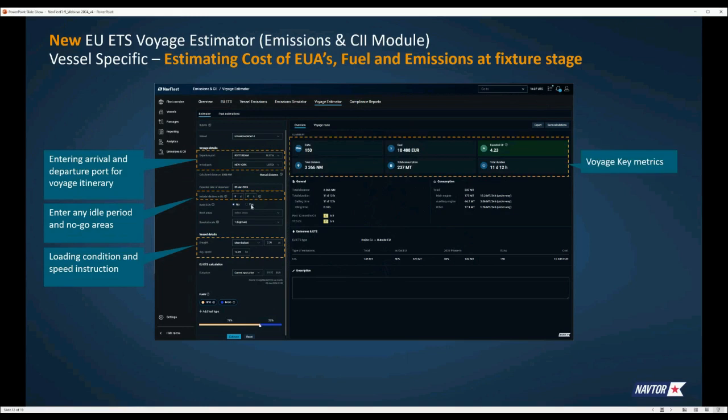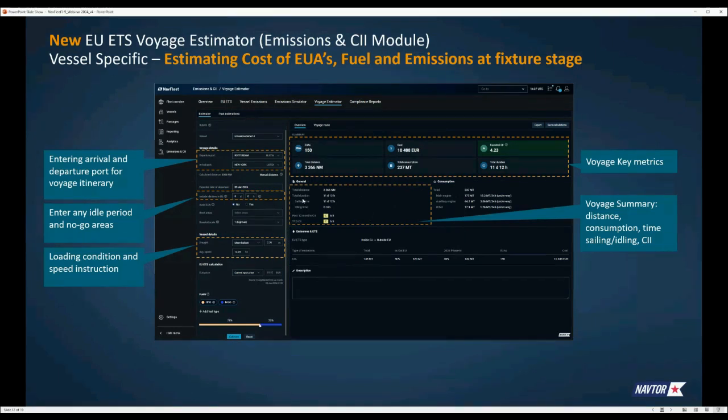want to be included in the estimation, and also something about the loading condition and speed instruction for this specific voyage. And that generates, similar to when you press estimate, the voyage metrics similar to the voyage statement, but this is of course an estimate. Similar here, we get some general details about the voyage, duration, sailing time, the impact on your CII and so forth, and also the ETS cost accumulated and EUAs in total.